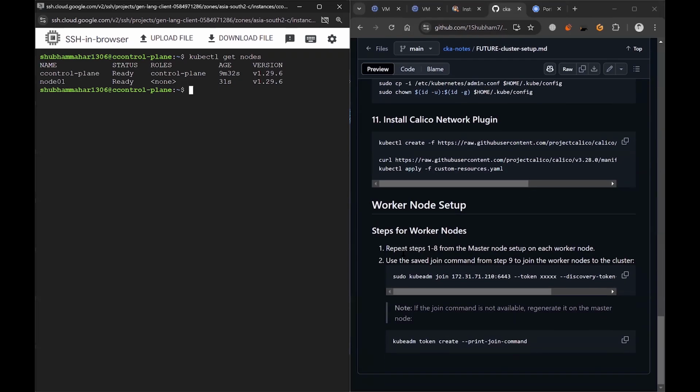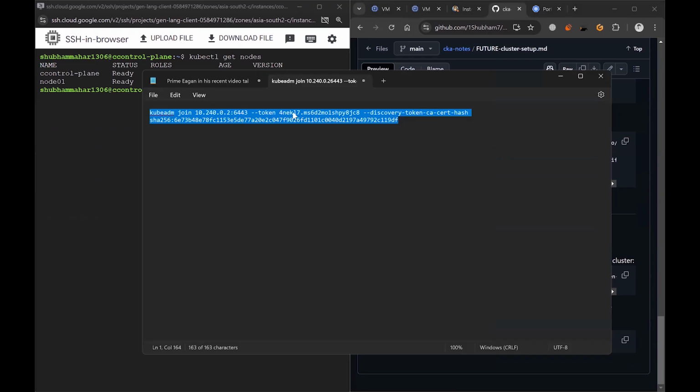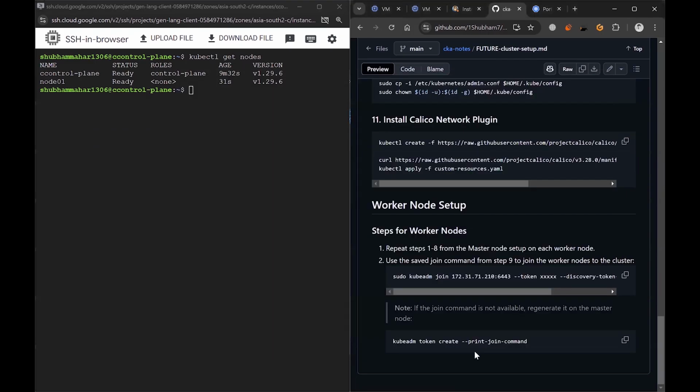Similar to what we did here, this says repeat steps 1 to 8 and then run the join command. We have already done that. In case you were not able to save this token command, you can simply run this and it will create another token, and you can simply paste it in your worker nodes.